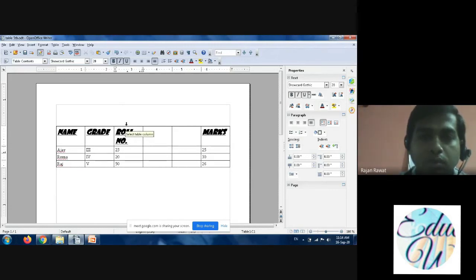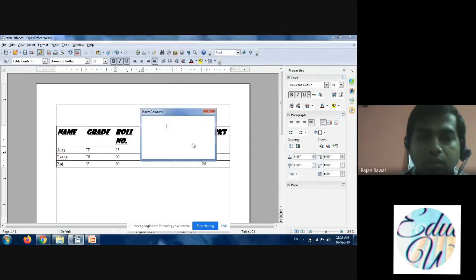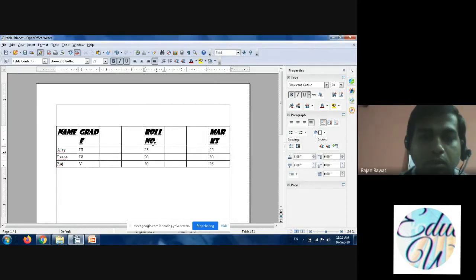Again, I will show you. You have to press the right button of the mouse, go on column, and then insert, select or increase the number of columns that you want. And this time I'm selecting before row number. I have to click OK. I can see two more columns are inserted before roll number. So the same task that we have done in case of row, similarly we can do in terms of column also, adding and deleting.